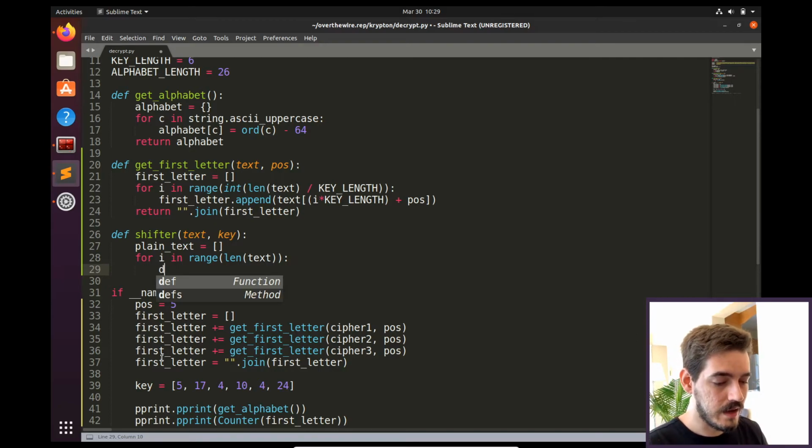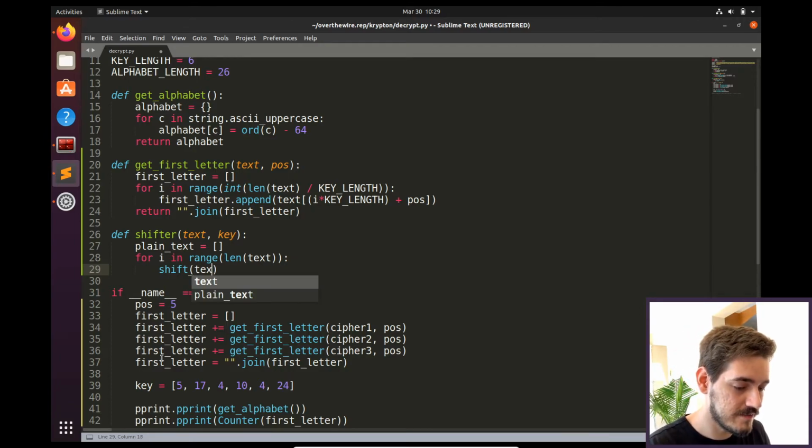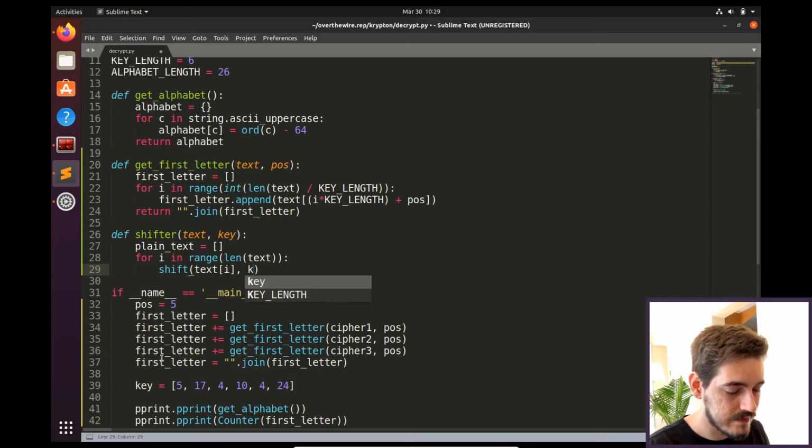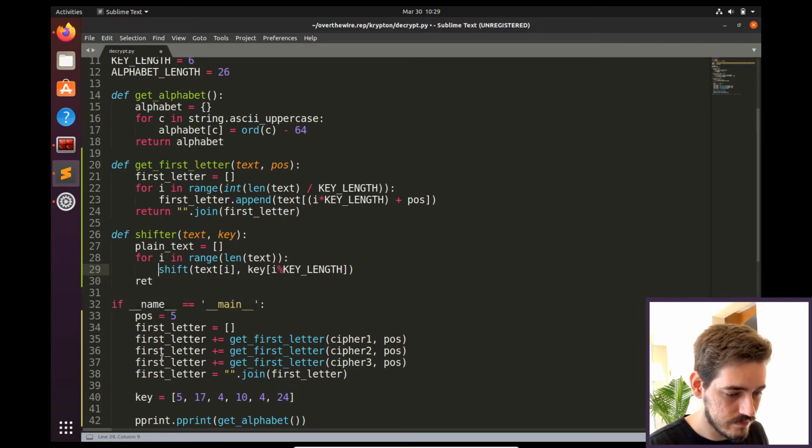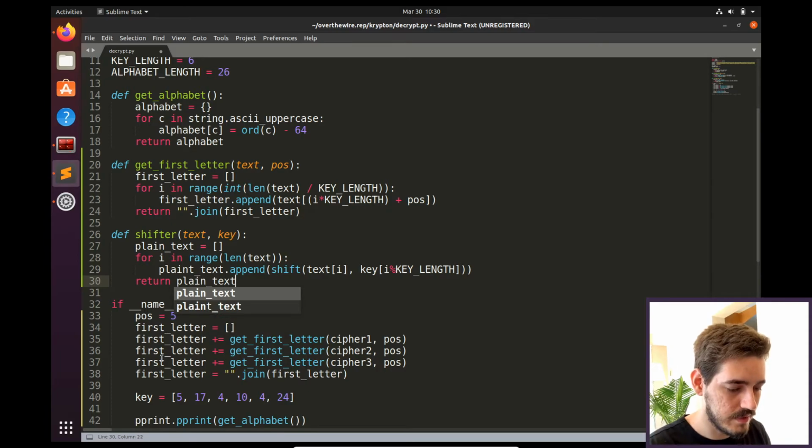Anyways, I'm going to loop there, and then I'm going to call this function shift, and I'm going to shift the text in the position i with the key in the position i mod key length, and then I will append this to plain text. So plain text dot append, and then I'm going to return that plain text.